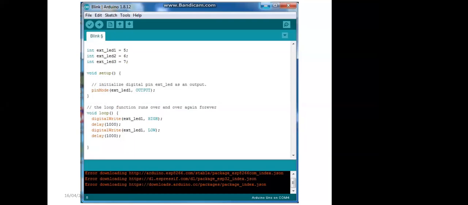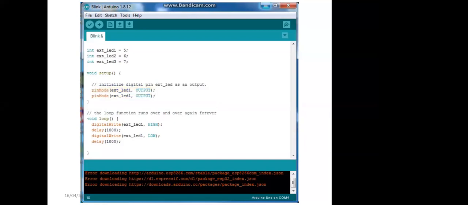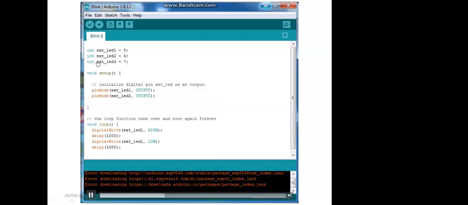So these things we need to specify before the program. Why? Because these 3 pins we are going to utilize. And here we need to define the pin mode. Whatever pins are defined, these pins are used for what purpose? Used for output purpose. That's why the pin mode of external LED 1 is output, external LED 2 is output, external LED 3 is output, right? The mode we need to decide as output.